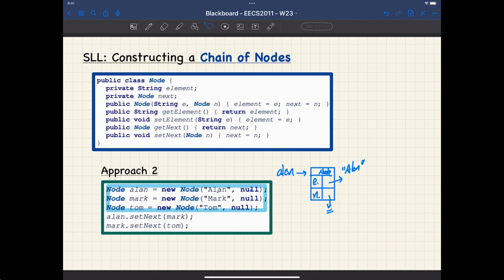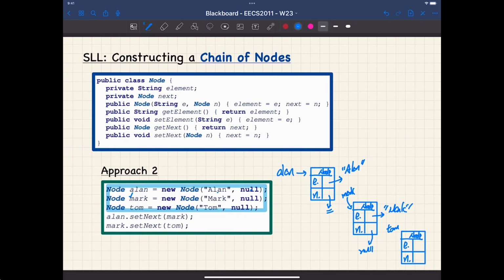Then I'm going to create another one, which will be for Mark. So this is another node for Mark, right? That's the second line. The element will be Mark, and the next reference I can put as null over here, right? What about the third line? That one there, I'm going to create Tom. And that'll be Tom, also pointing to null.